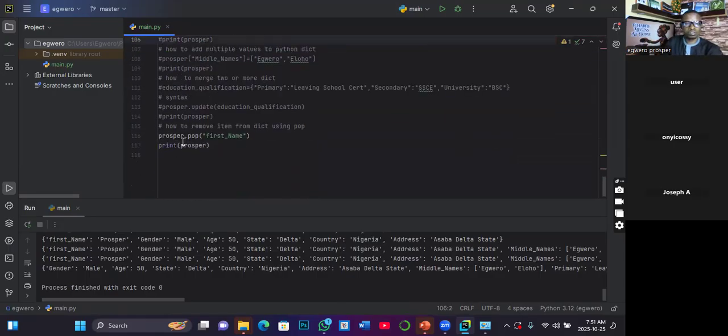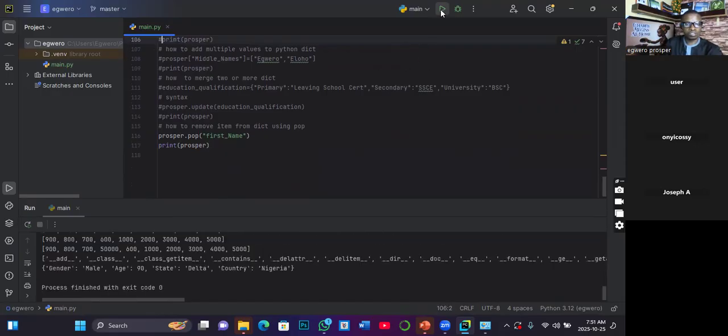All right, so let's run again. So if you check here now, you see that for Prosper, the first name, everything about the first name has gone. I hope that is clear. Yes.